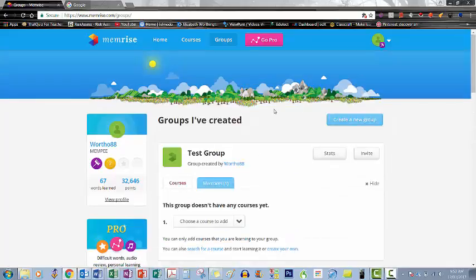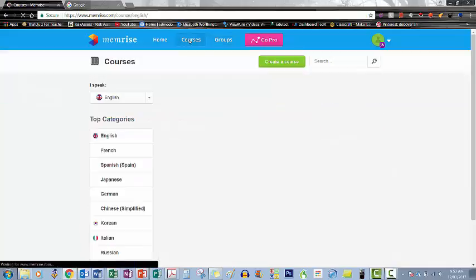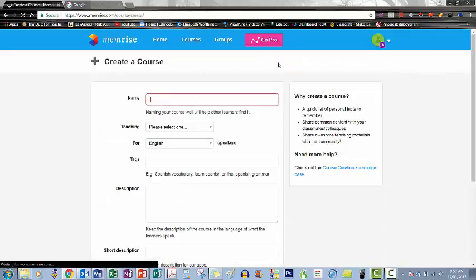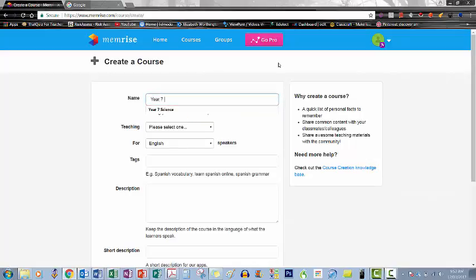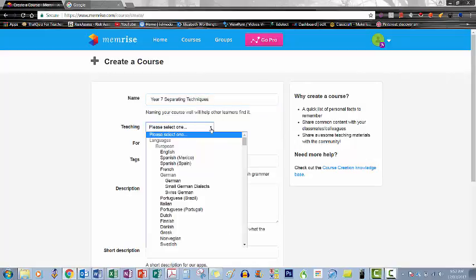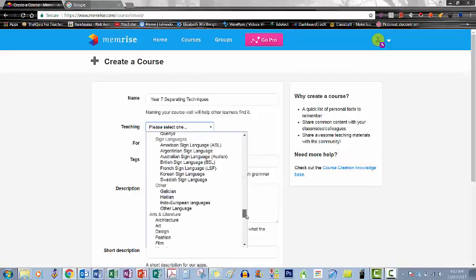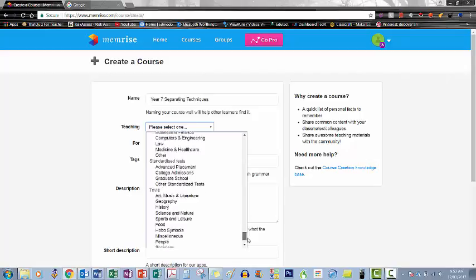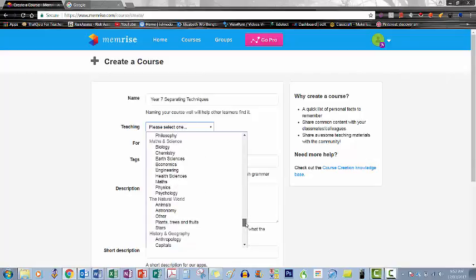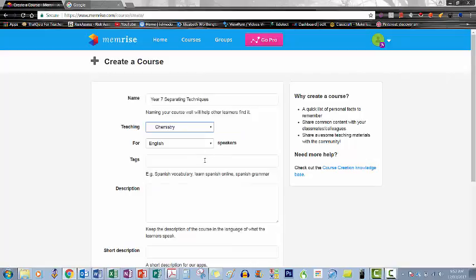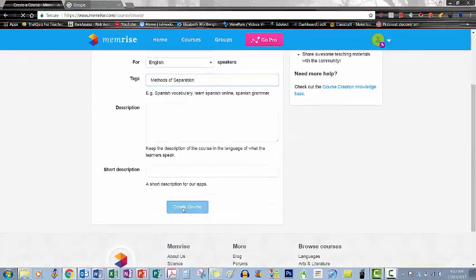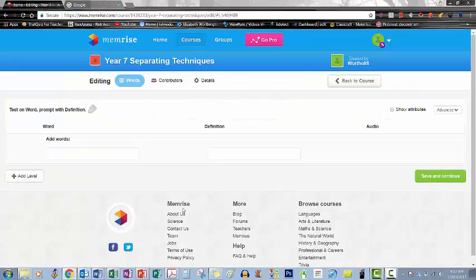Now, when you're ready to start your own course, you simply go to Courses and create a course. You can assign that to your class later. So let's say we'll do Year 7 separating techniques, just for something to do. And so you just go through and you're picking what it is that this course is about so that if anyone else wants to use it, they could. So it's about chemistry. It's for speakers of English. So it's just about methods of separation. And I don't really need a description, or my students don't look at that. And then create course. And then you come to this page.